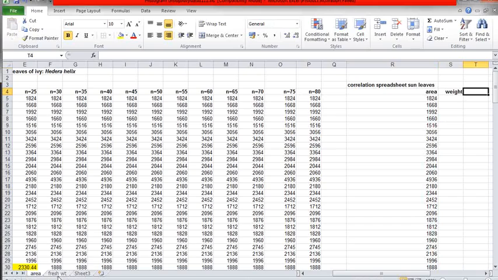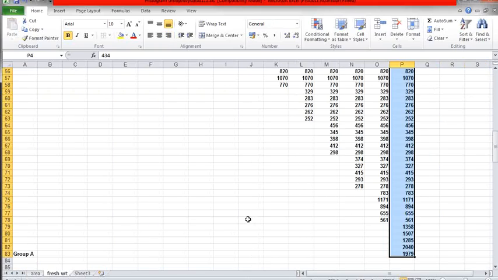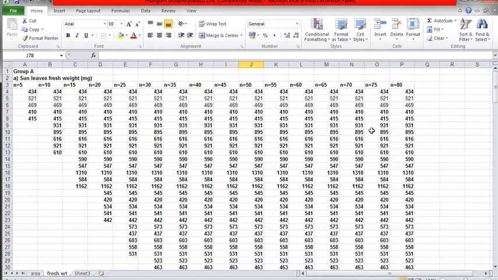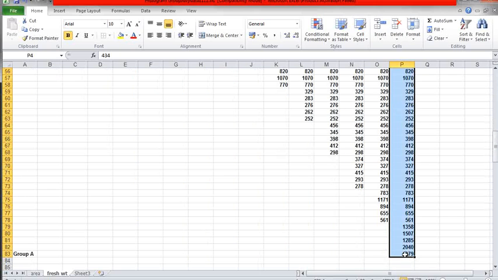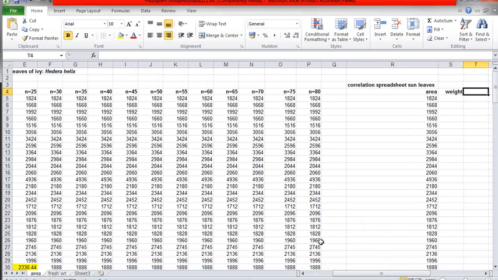So you need to go to the other tab of your spreadsheet and copy the same column, keeping it in the same order. So sunleaf fresh weight, milligrams, not all of those. I'm copying with Control C, going back to the original one, and pasting with Control V.